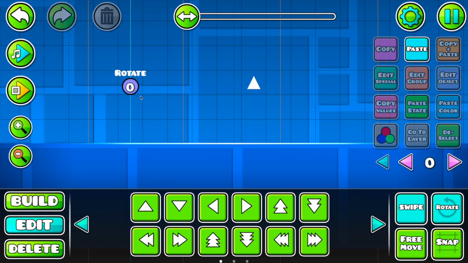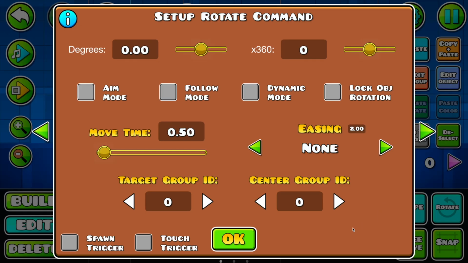Once you do that, you want to go to the rotate trigger. You want to select it to that ID, but this is very important. Do the target group ID, not the center group ID. Now we can make it do as many 360s as we want.